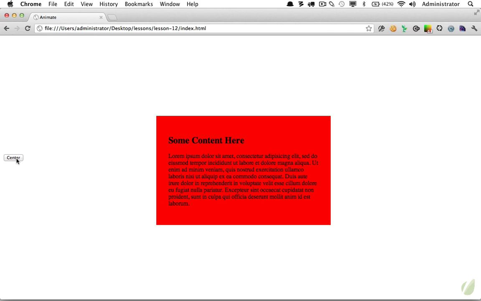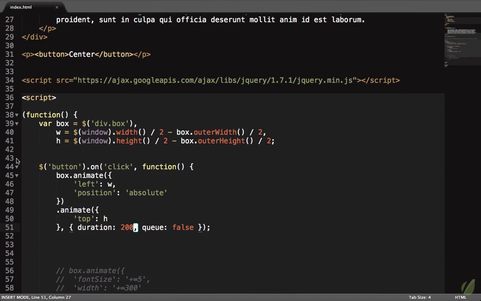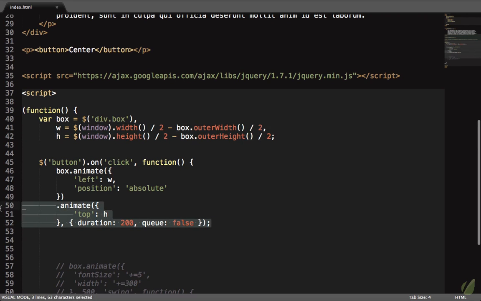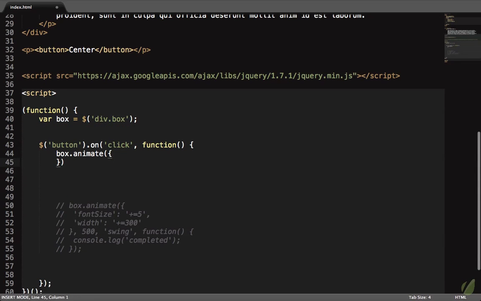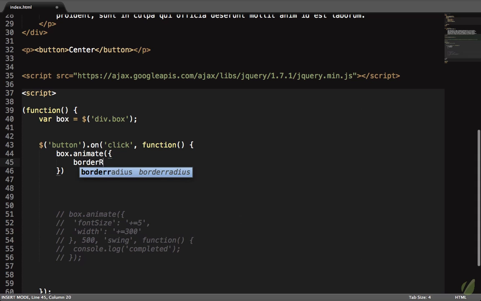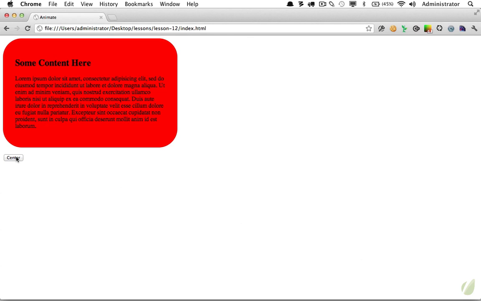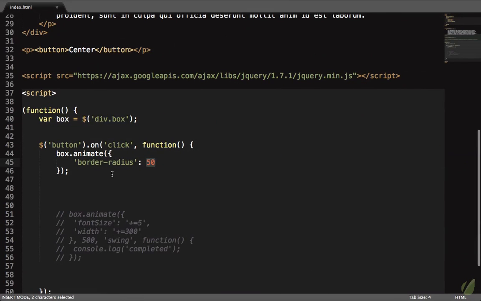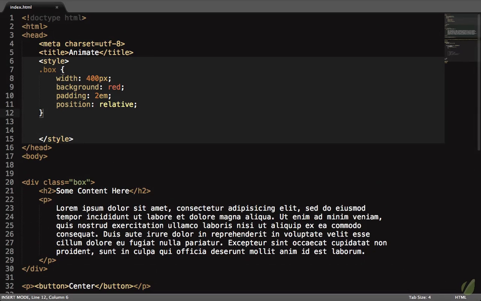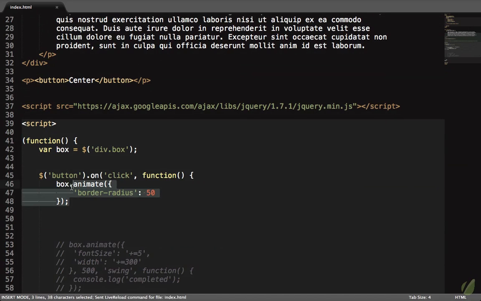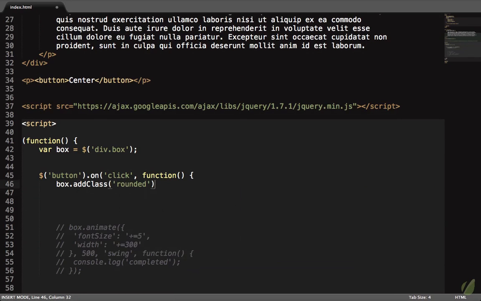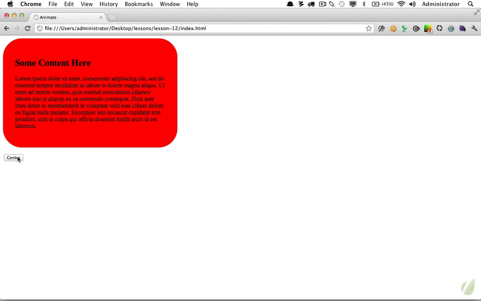Now, it's important to remember that a lot of the things we can use with jQuery animations can honestly be done with CSS at this point. So while you might be used to doing something, for example, like Animate, and let's get rid of these. Let's say you want to add a border radius. Well, you could do it like this, border radius, and we'll set that equal to 50. Click on it, and that is going to work, but it's just as easy to add a class. So you could also say rounded, border radius is 50 pixels. And then rather than animating, you could say add class rounded, reload, click on center, and now the rounded class has been applied.